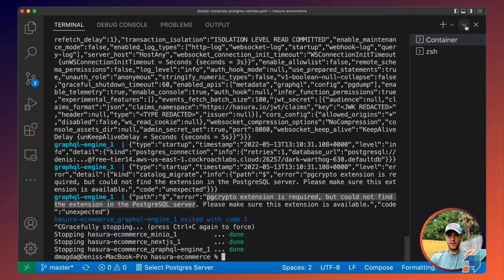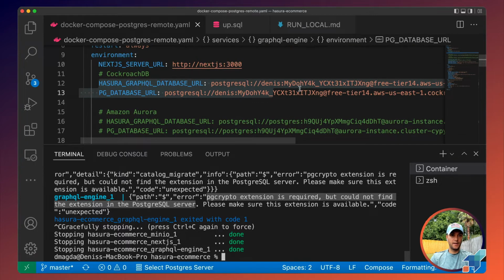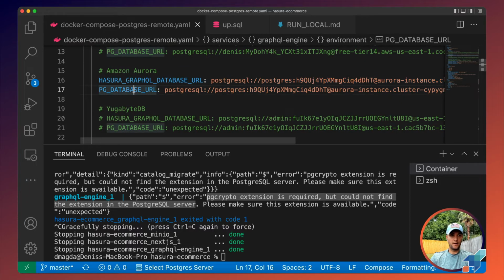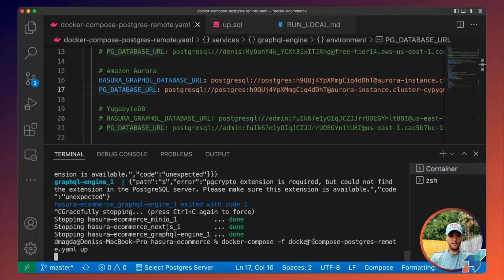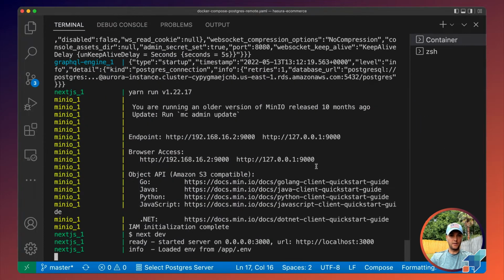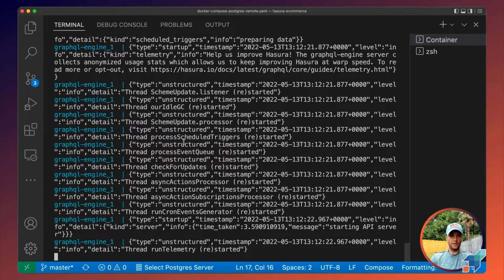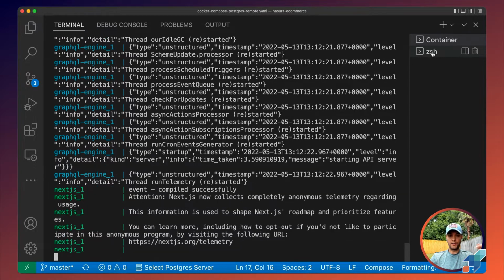So I stopped this container already. What I do next, I'm asking this application to use Amazon Aurora instead of the default Postgres instance. Okay, we are starting this application. Yeah, looks like no issues reported by the GraphQL engine, which is good. GraphQL engine recognized Amazon Aurora as a Postgres compliant database. So Amazon Aurora looks like Postgres for Hasura.